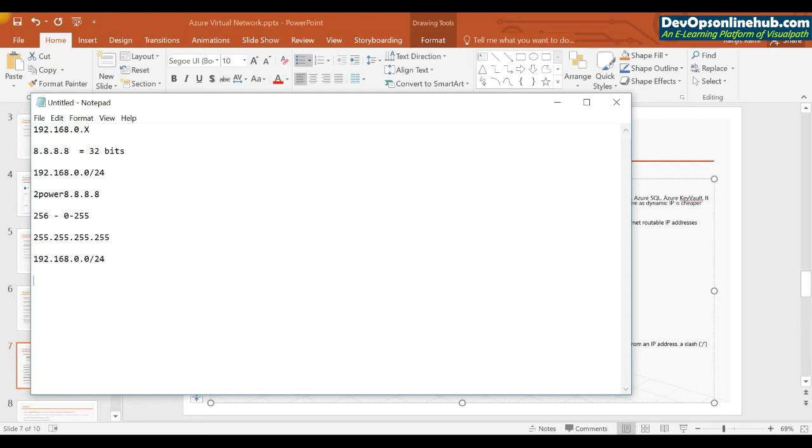So here we have 192.168.0.0/24. How can we calculate how many machines we can create? In total you have 32 minus 24, which is 8. So how many machines you can create is 2 power 8, that equals 256. 256 means you can create from 0 to 255. So here I can have 192.168.0.0 to 192.168.0.255. At max I can create up to this many machines.